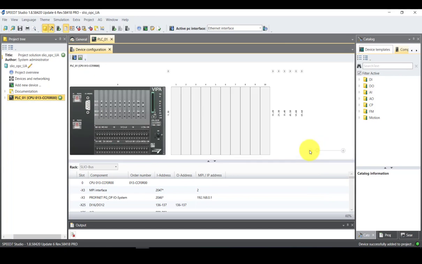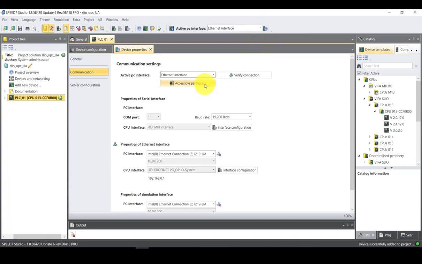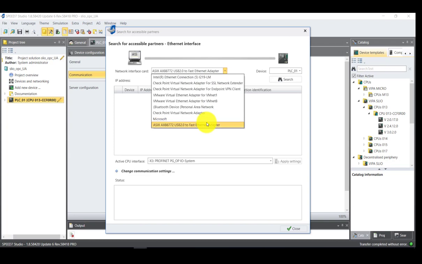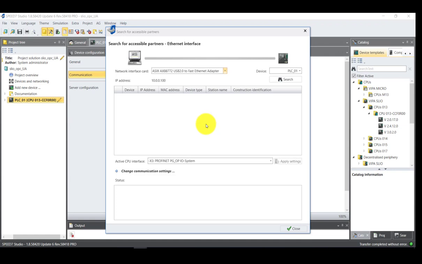Okay, and this is also a photorealistic view that you see here. First of all, we need to define an IP address for our PLC because we have here 4x0. Okay, we click on Accessible Partners. We select our network card. In my case, I have an ASIX Fast Ethernet adapter, and on this network card I define the IP address 10.0.0.100.